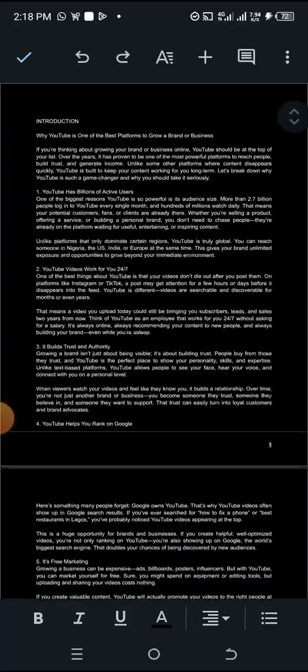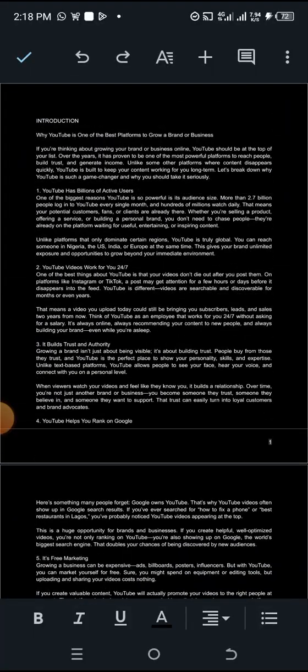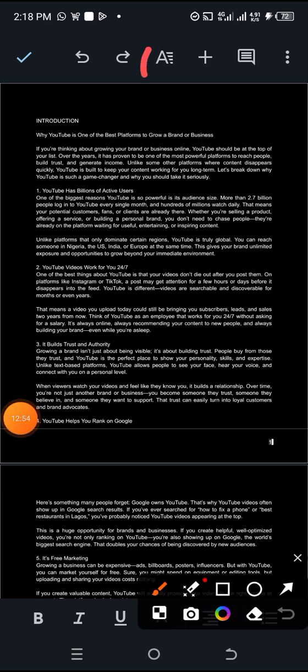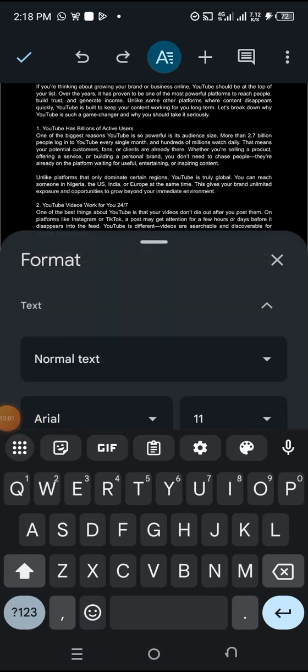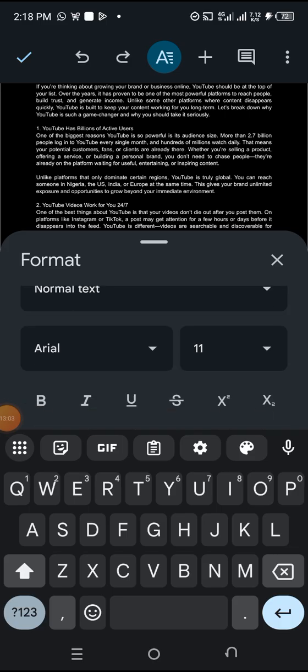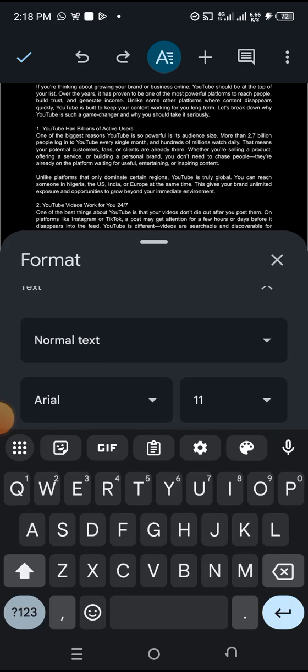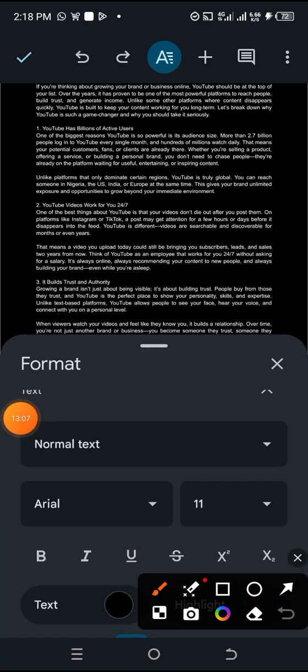Now what we are going to do next at this point is this. If you look up here, you will see this capital letter A. You see the capital letter A, you click on it. Once you click on it, it will bring you here. Now, first thing you're to do is this. If you check here, all our text is in normal.